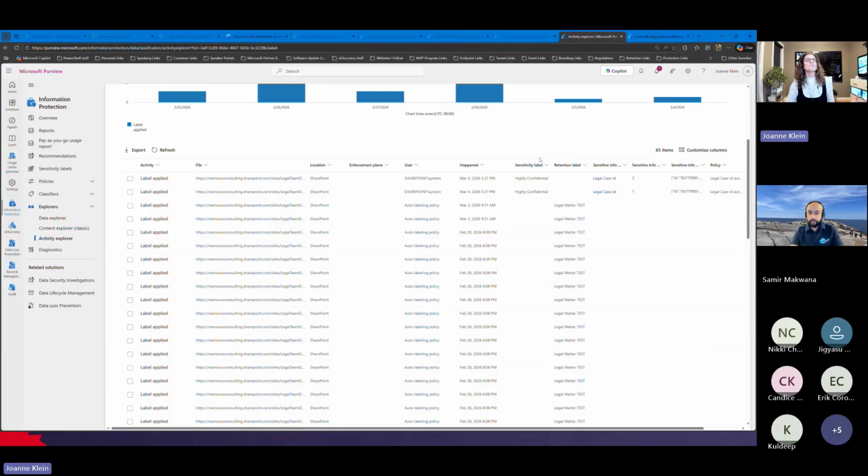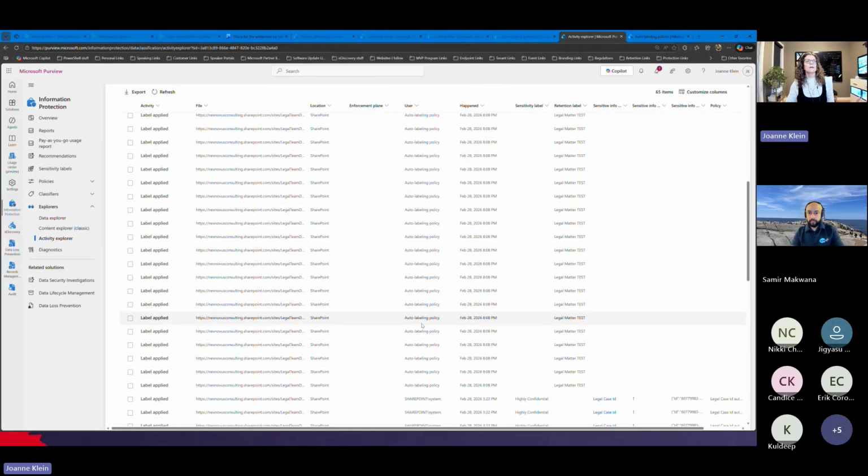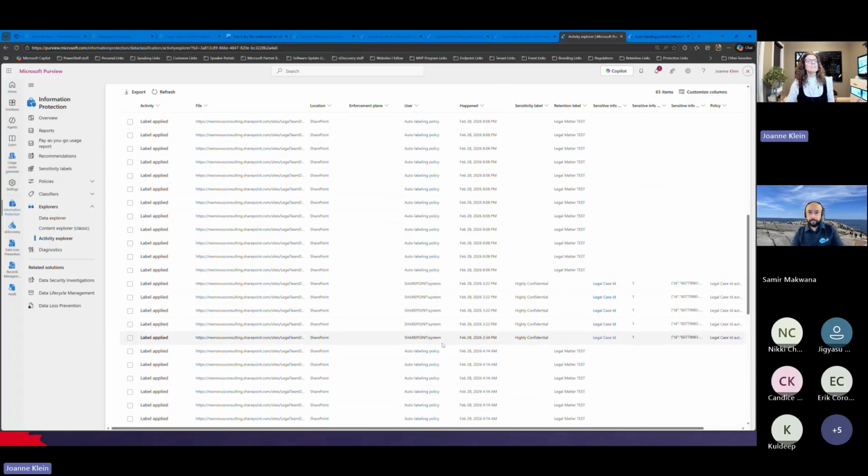Okay, so you can see both the sensitivity label and the retention label applied by auto labeling policies. And basically this is kind of an audit trail. If you're wondering why something got applied, you can do the back end research on that.